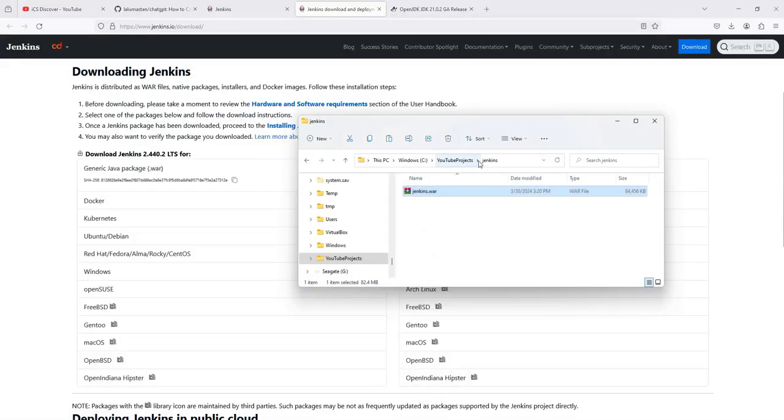So I put it in my folder. I created a Jenkins directory on the C drive and the 2 projects, as you could see. So this is the file that you would download, jenkins.war. Now, how do you run this?